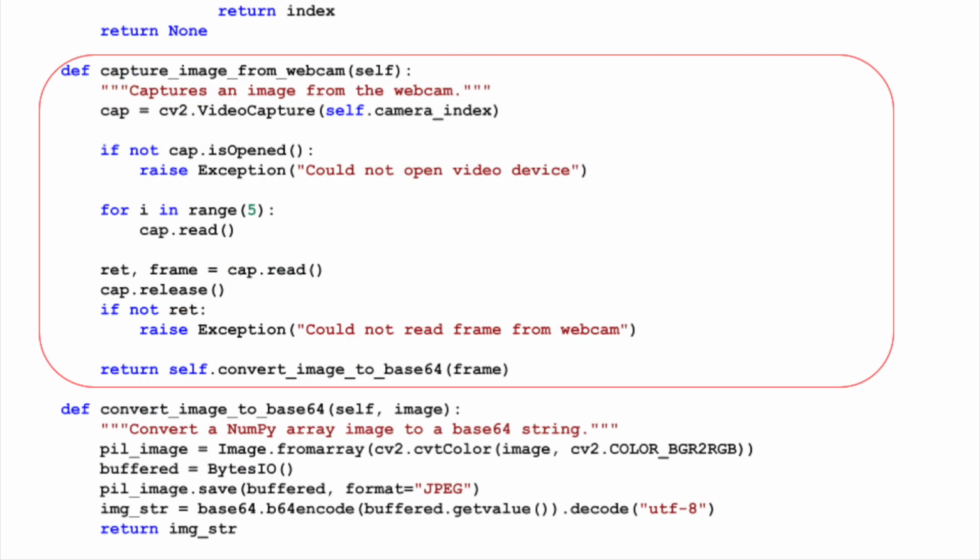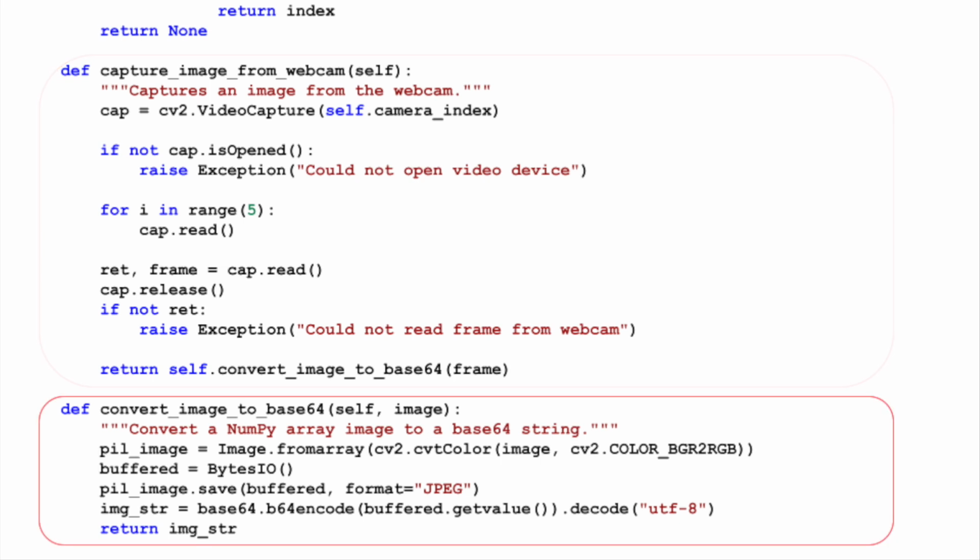Once we have the correct index, we can capture an image from the webcam using the Capture Image from Webcam method. We read a few frames to let the camera adjust because if we don't, the captured image might not have the best brightness or clarity, as the webcam might not be fully ready yet. Finally, the Convert Image to Base64 method uses PIL from the Pillow library to convert the captured image from a NumPy array to a Base64 string. This format is ideal for sending to our GPT-4o model for processing.